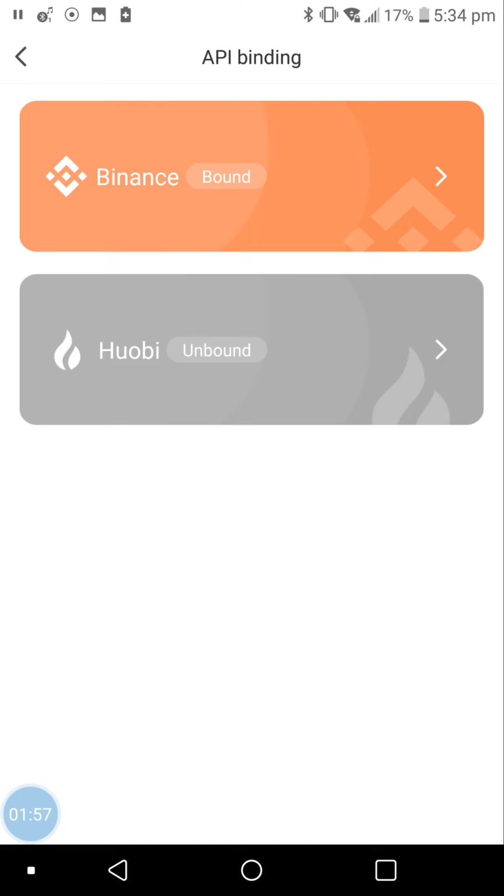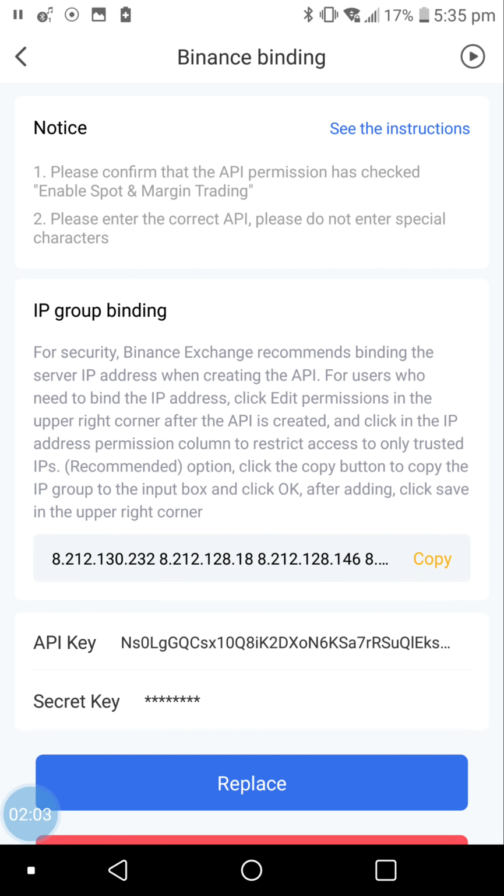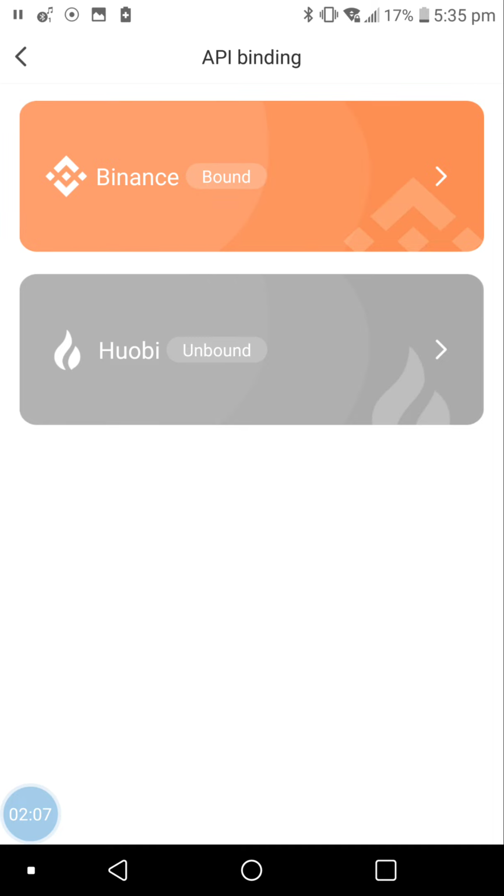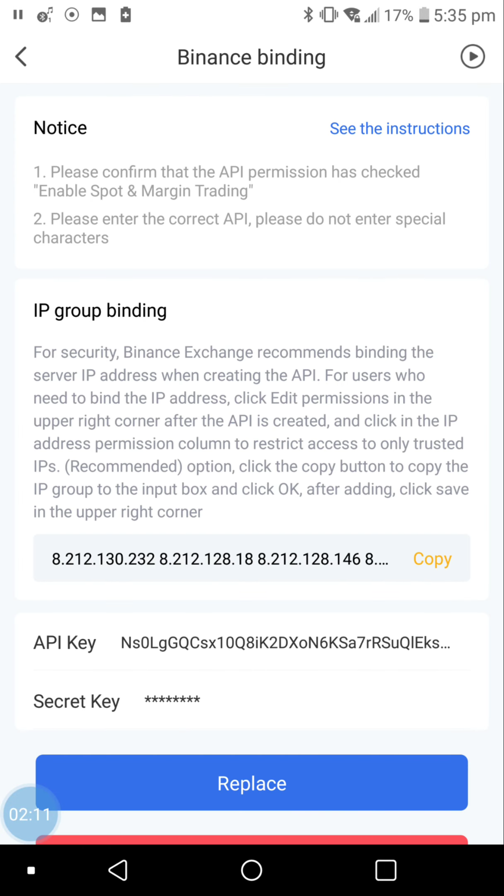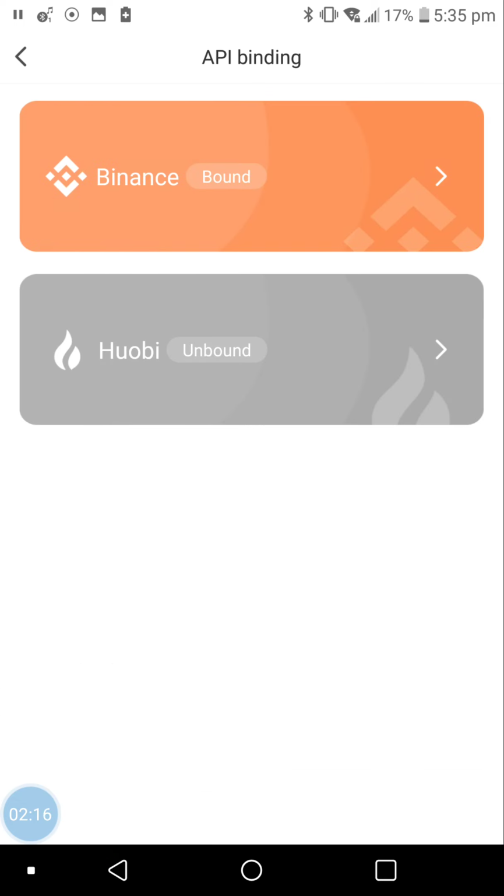You can see here Royal Q only accepts two exchanges, Binance and Huobi. If I click on Binance, you can see the IP address group. I use it to go create an API key in Binance, then copy the API key and secret key here. Once I do that, it's bound.